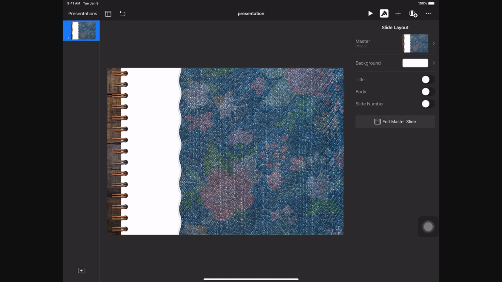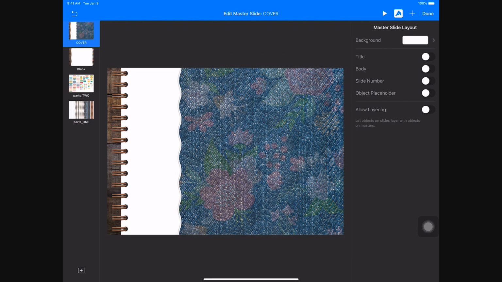In Keynote on your iPad, there are two ways to do it. You can see the edit master slide over on the right side right here, or you can click and hold that particular slide in the left hand side, and you also see edit master slide right there as well. It takes you to your master slides, where you see the 4 pages that I've given you for this theme.